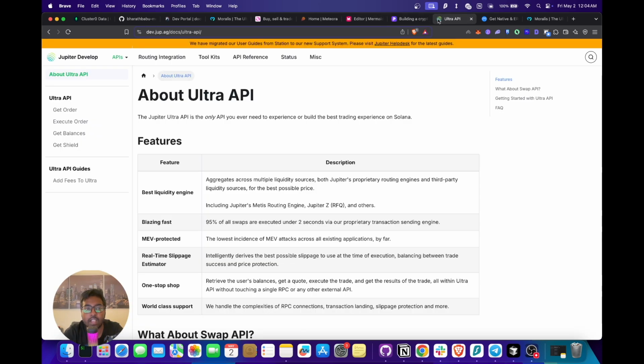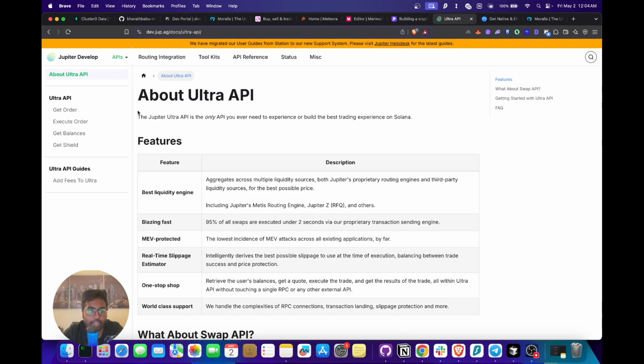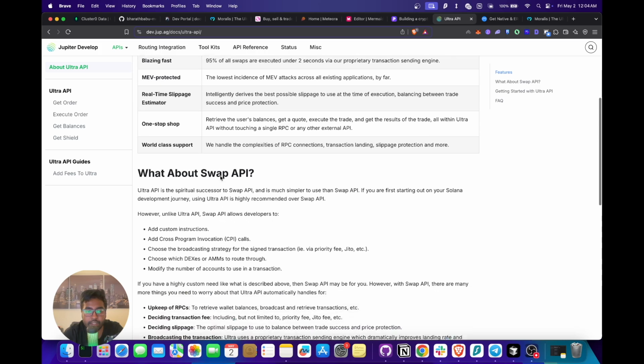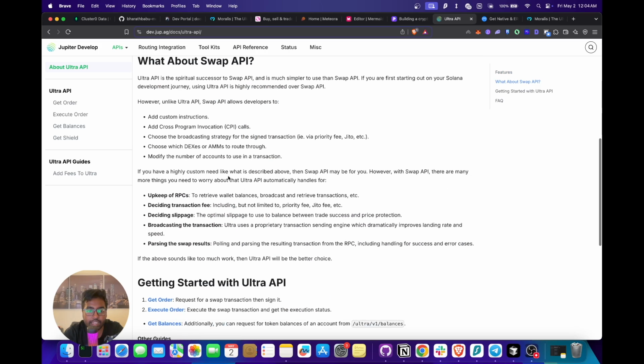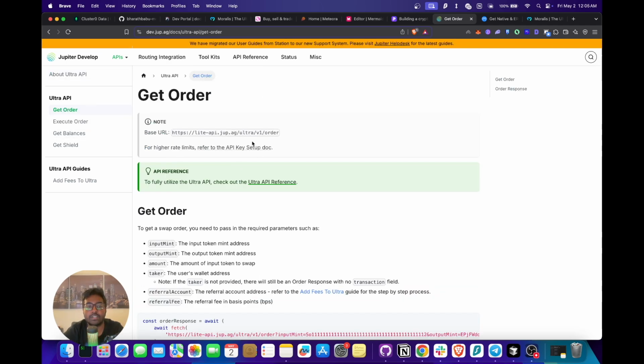So I'm on the Jupyter API docs right now. And as you can see, the Ultra API is a new feature, a new API they've launched that lets you really easily perform swap transactions. And if you see, you've got two major components. One is to get an order. What this is going to do is give you the transaction stuff that you need to actually sign with your wallet. And once you have signed that, you can call the execute API in order to execute it.